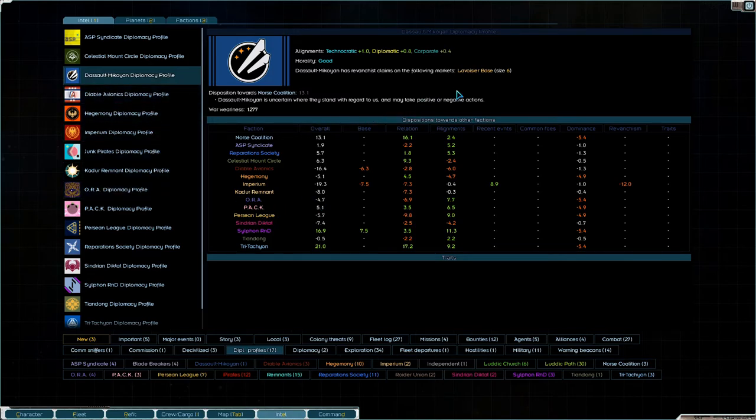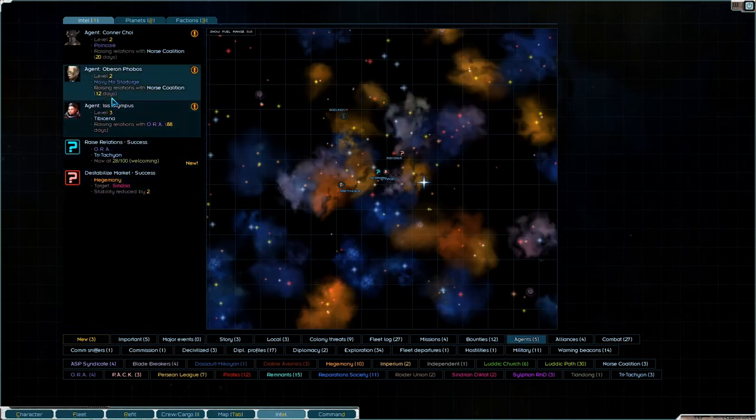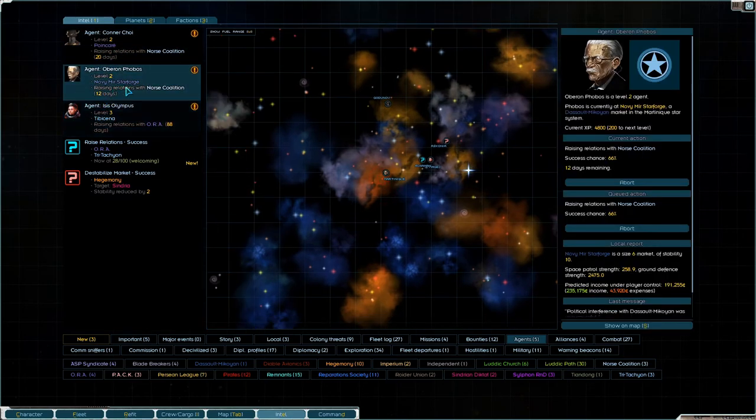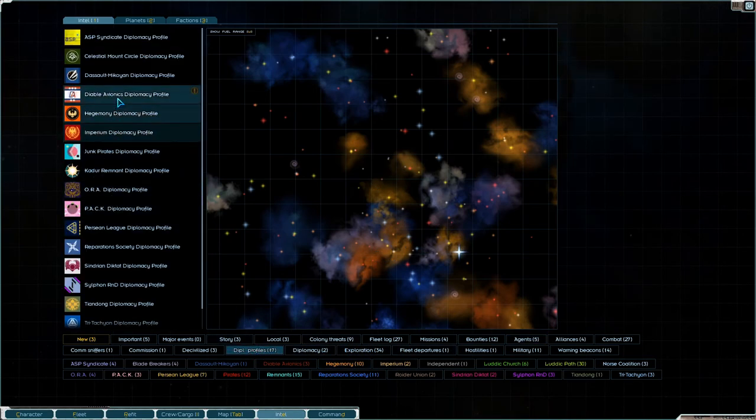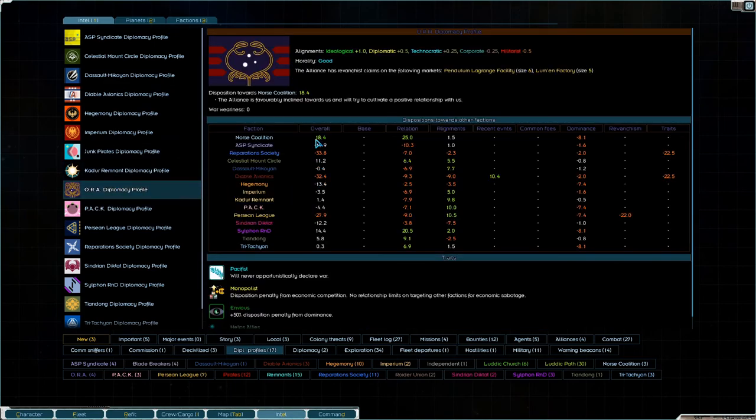So I want to get Dassault up. And we have an agent here raising our relations with them. And over here with the ORA, I'm also raising relations, because even though we are in an alliance, it's only like 18.4. I want that to go up.